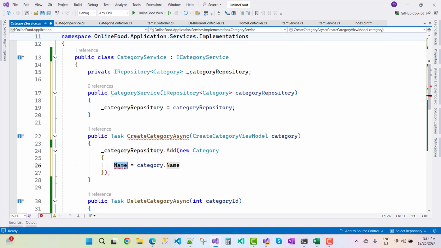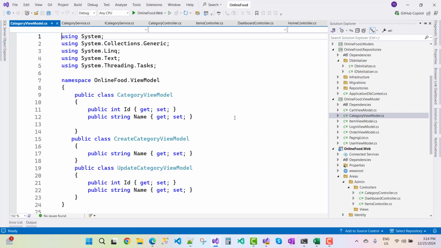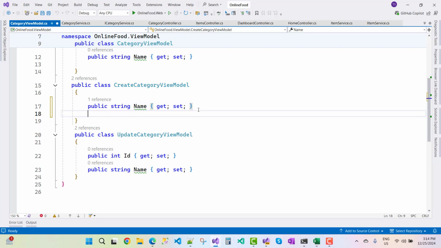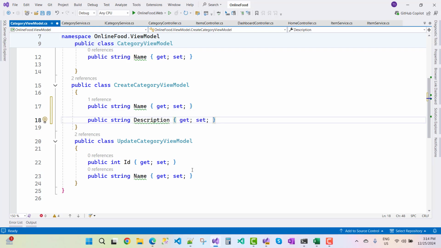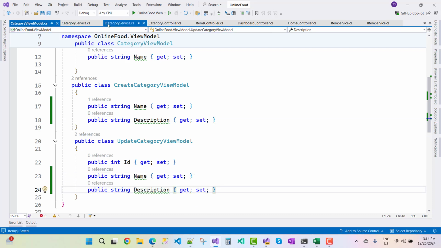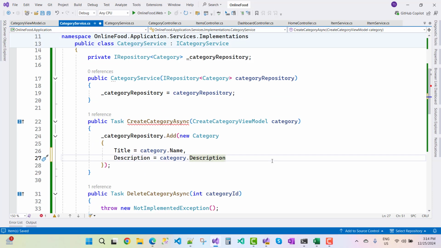So title here, and also we need to add description. So again, just go to your category view model. In the category view model, there is no need to add a description here, but in the create category view model, we need to add a description. Okay, also update the description. So under the category service, description, and that is category repository dot Add a new category.